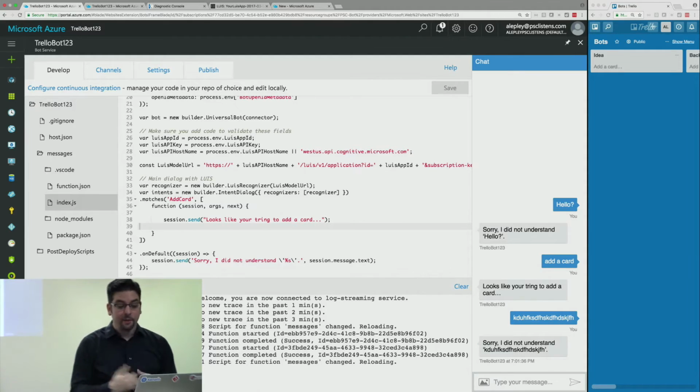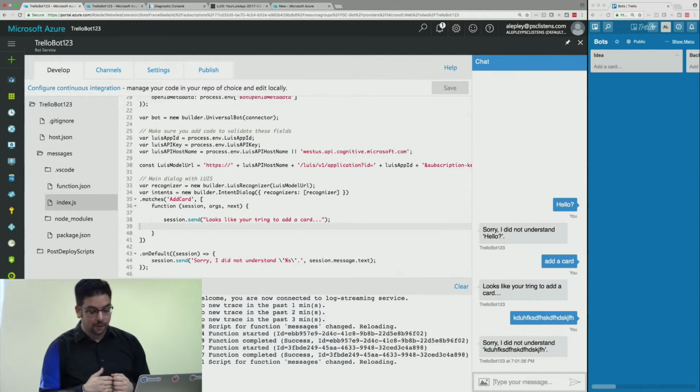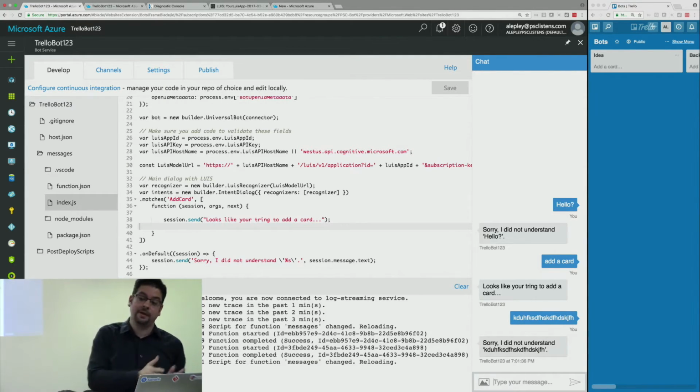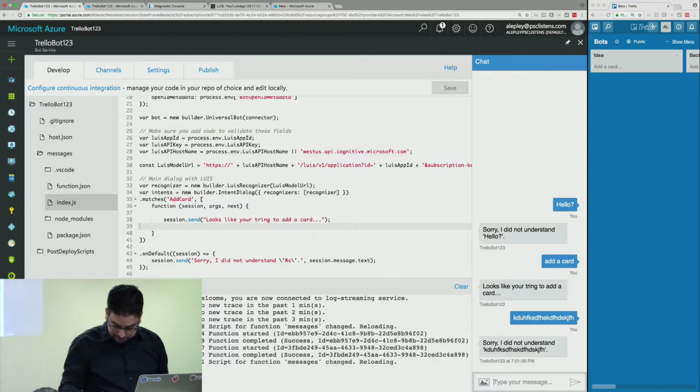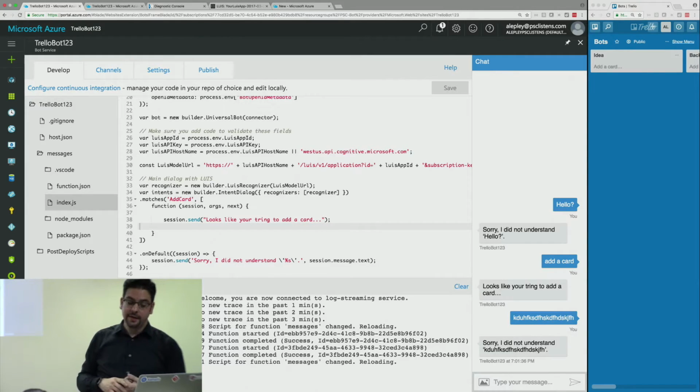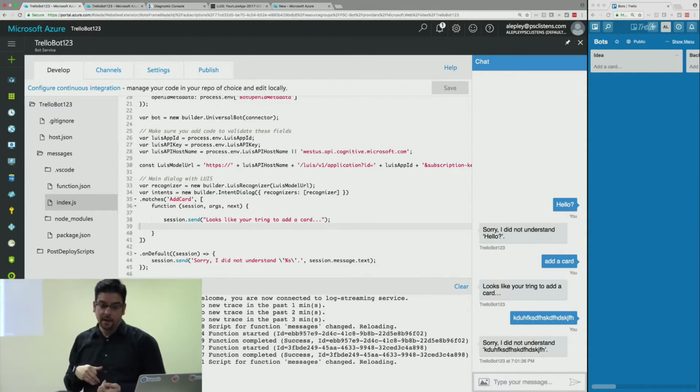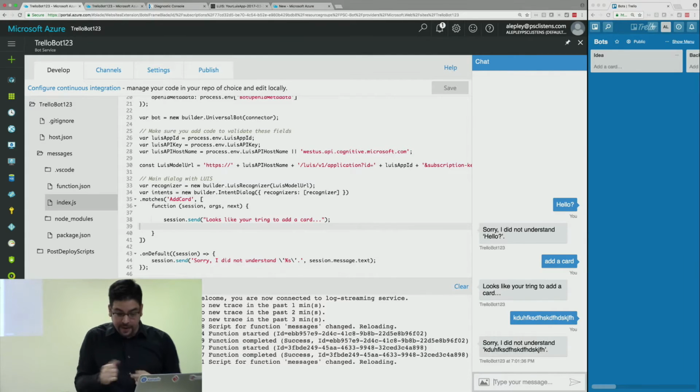So now that I know that they want to add a card, what's the next thing I need to do? Well, I need to know what list they want to add the card to. Now there's a couple ways they can do this, right? They can either ask me right away saying, I want to add an idea card, or they can just say, just add a card? So I want to teach Lewis, make it a little smarter.